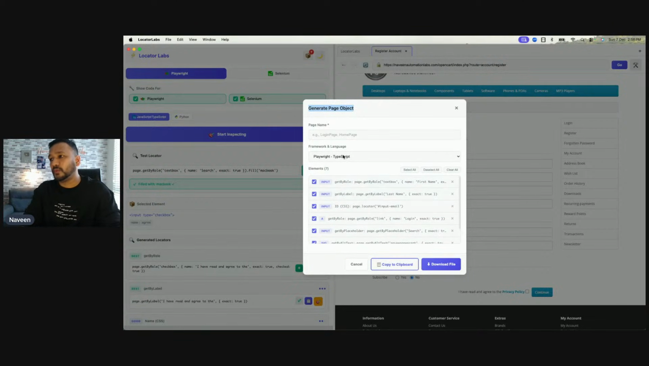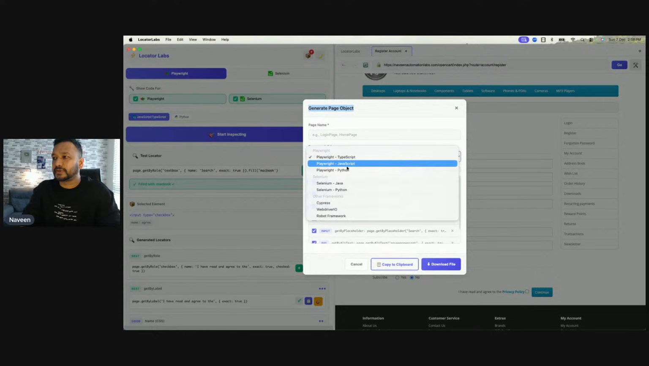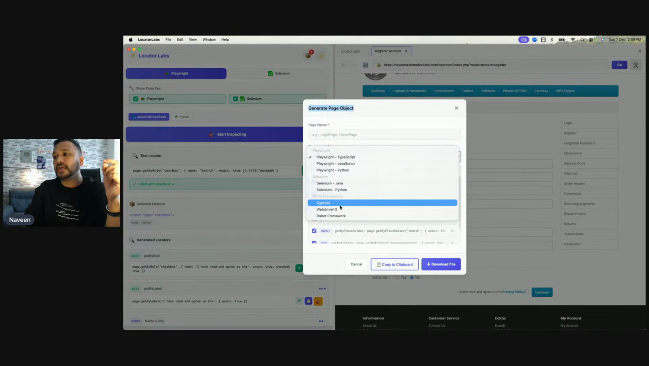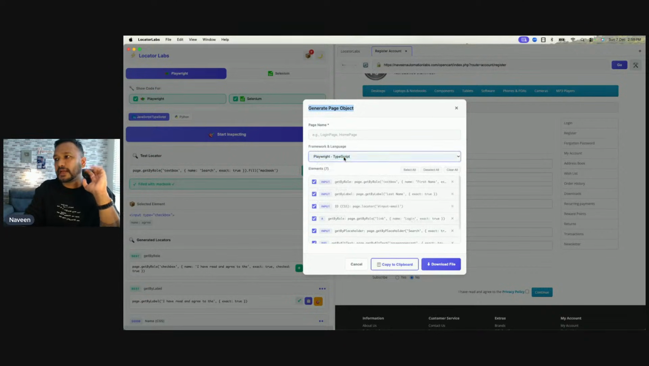After that, which framework and language combination do you really want to use? You can generate the page object for Playwright with TypeScript or JavaScript or Python, Selenium with Java or Python, and additionally we have given Cypress, WebDriverIO, and the Robot Framework as well. So it will automatically generate. See this, we actually captured the locators for Playwright, but if I really want to generate the locators for WebDriverIO, Cypress, Robot, or Selenium, I can do that. I'll show you. But right now, let's say I really want to generate for Playwright with TypeScript.